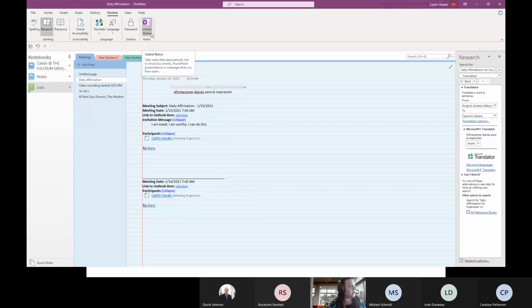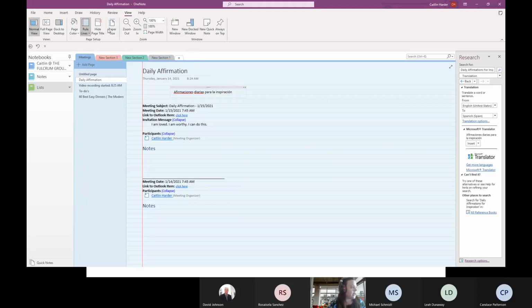And then linked notes. So these are Word documents, PowerPoints, anything you can actually link to everything. View again, we've already gone over how you can do full page, normal page, anything like that. And then I also want to show you the help button. I really, really like the help button.